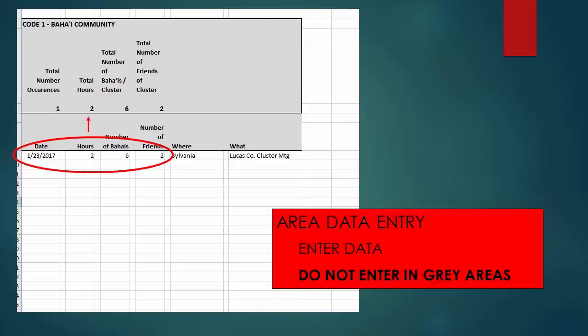When the data is placed into the white areas, it automatically updates the totals that appear at the top of the page. Under the date, because there was one occurrence, notice that the total number of occurrences so far has accumulated to the value of number 1. The amount of total hours done on the projects involving the Baha'i communities, you'll notice that it's been updated to 2. The total number of Baha'is in the cluster in attendance, you can see that it was automatically updated to 6. And 2 was the number of friends of the faith.